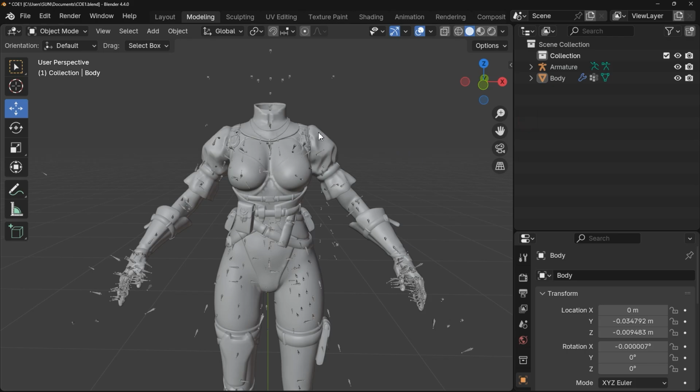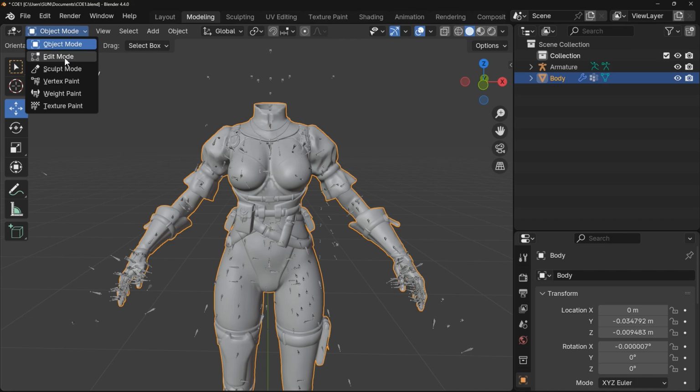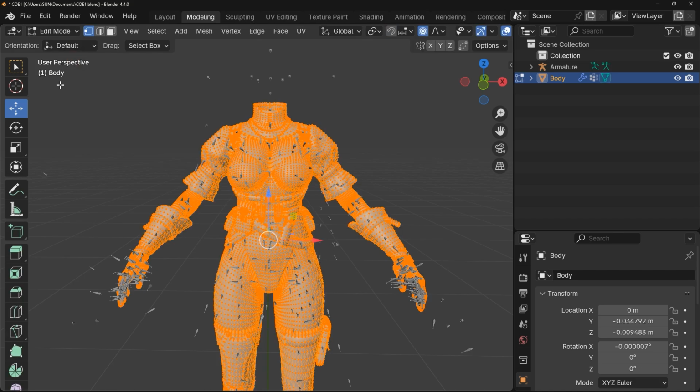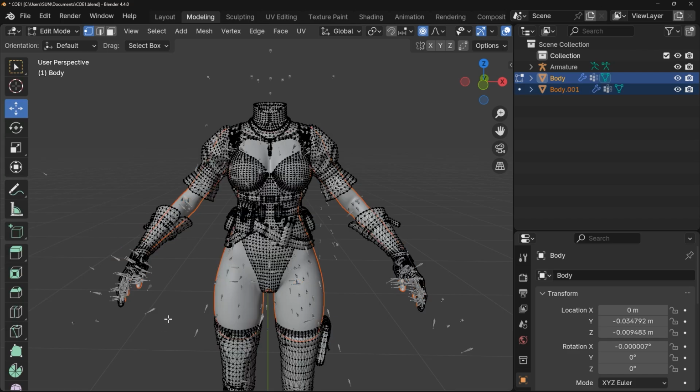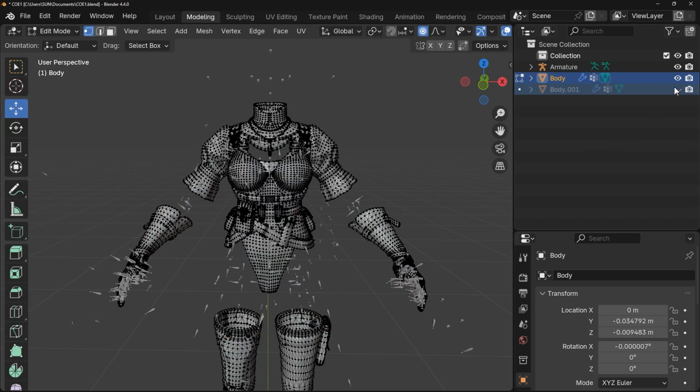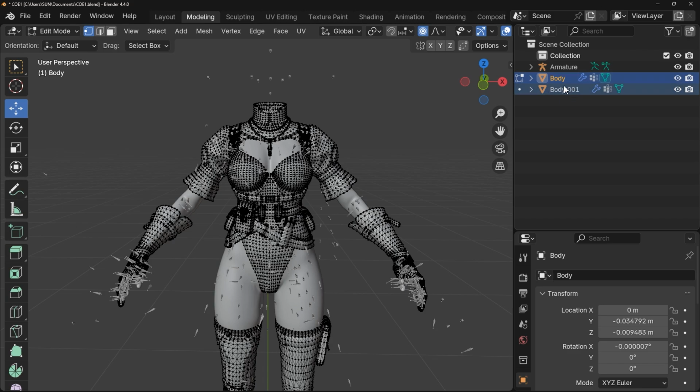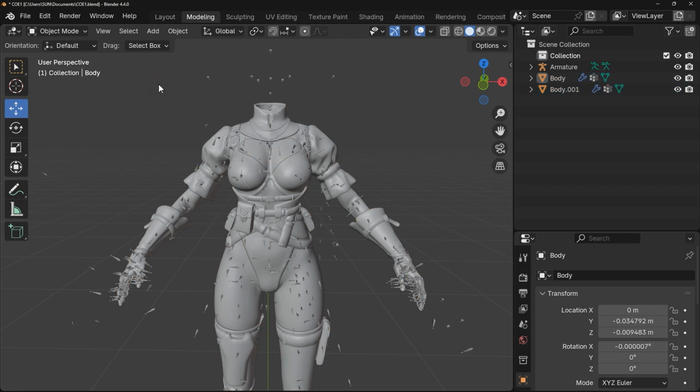Let's fix this. First, select your joined object and go to Edit mode. Press A to select everything. Then right-click and choose Separate by Materials. This will split the mesh into different objects again, based on their assigned materials. Go back to Object mode, then switch to the UV Editing workspace at the top here.